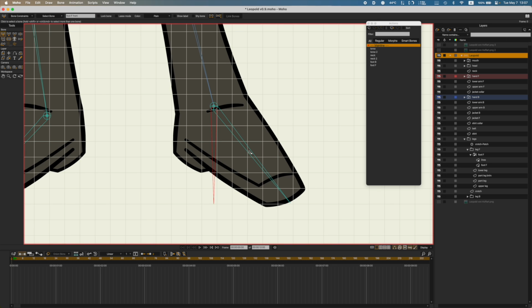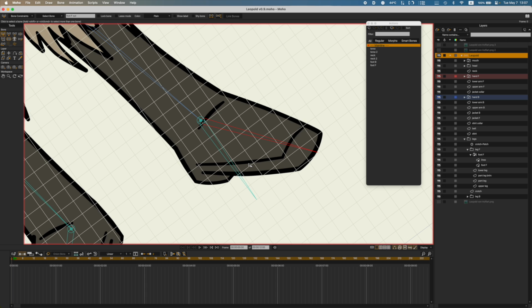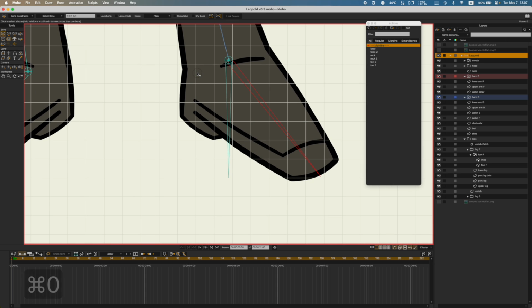And I'm going to rename this bone now, because I'm using several bones. Foot F out. It's facing outwards. And then I'm going to have another one. I'll copy and paste this one to make it the same length. Copy and paste. And call this foot F in because it points inward, right?